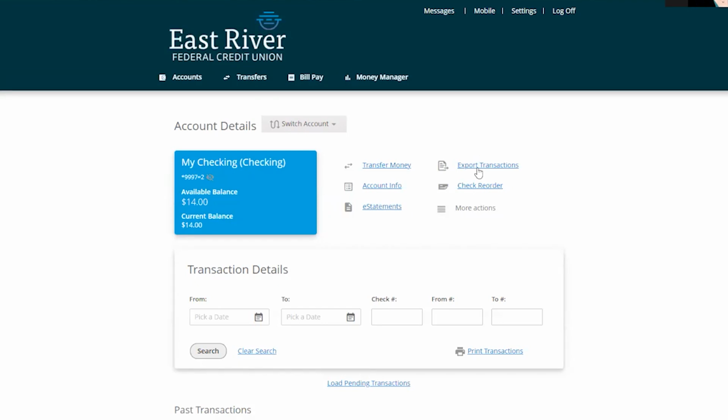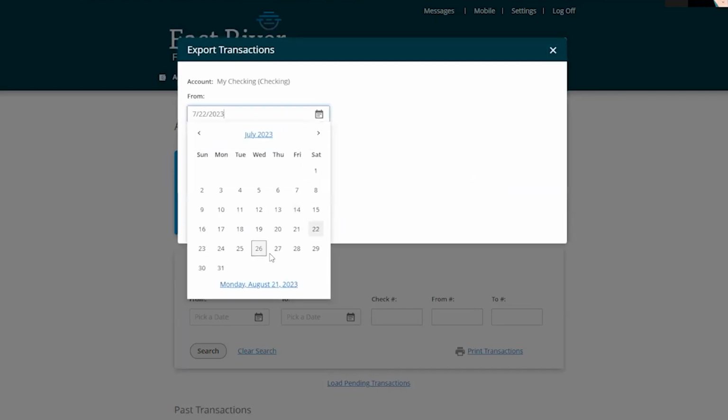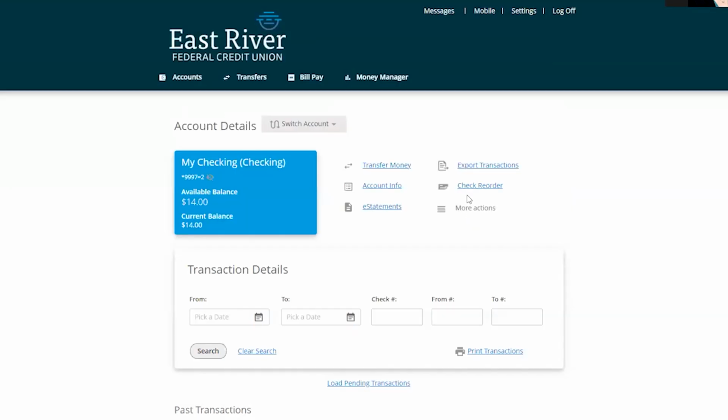Export transactions is very much like this transaction details. I can go ahead and figure out the dates that I want the transactions from, and then what type of file format I want. I can do a CSV file that I can open up in Excel, or if I use Quicken, I can do a QFX file and export those.